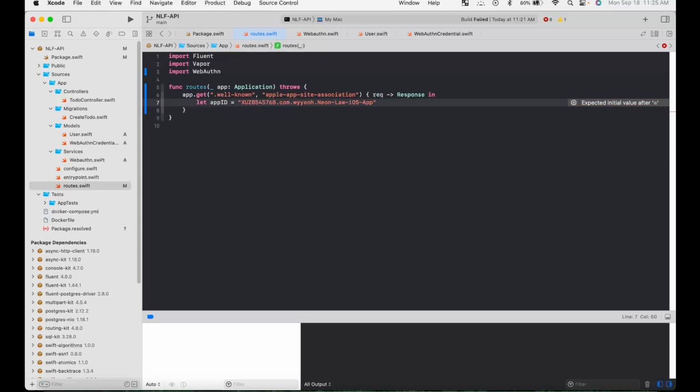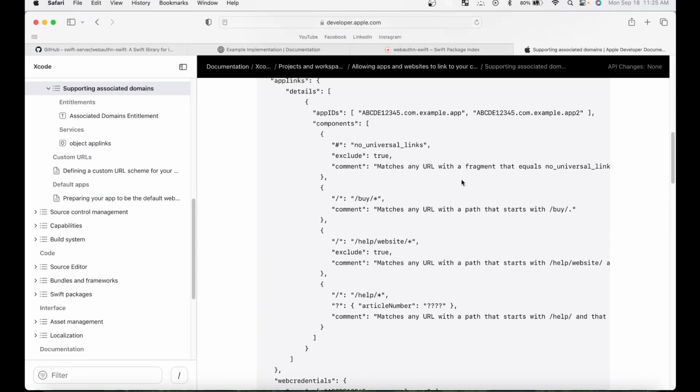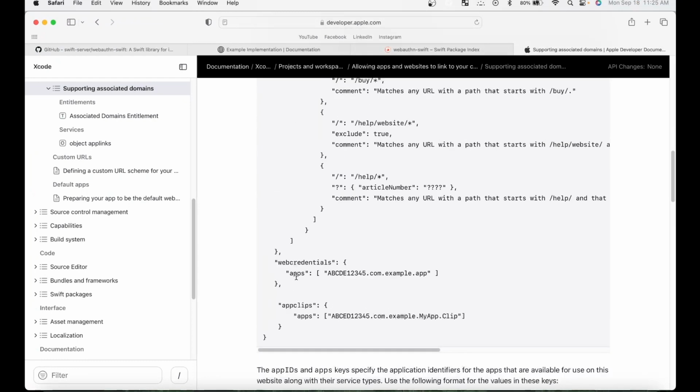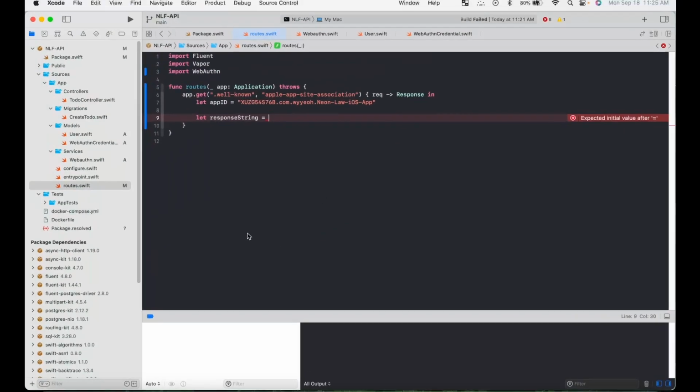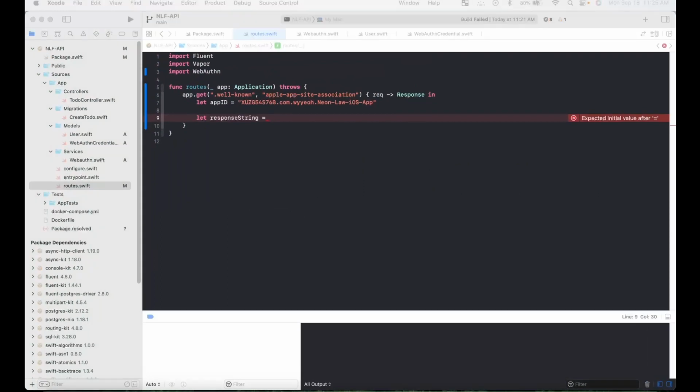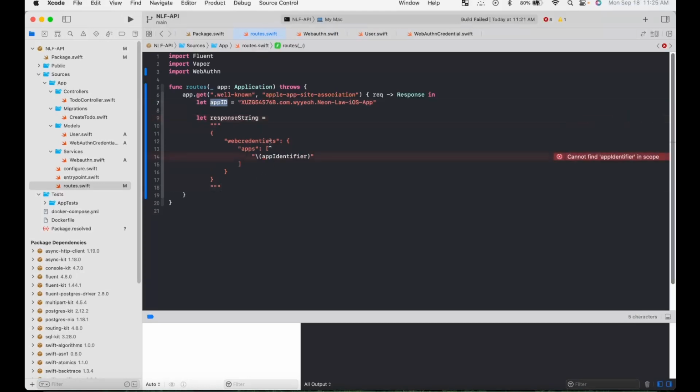So put that here. The next thing we need to set up is our response string. Just to show you, the response string is set up like the following right here in the documentation, but we mainly just need the web credentials for passkeys, so we'll set it up like the following here. I will just get that from my notes, just to make it a little easier. Change this to app ID.